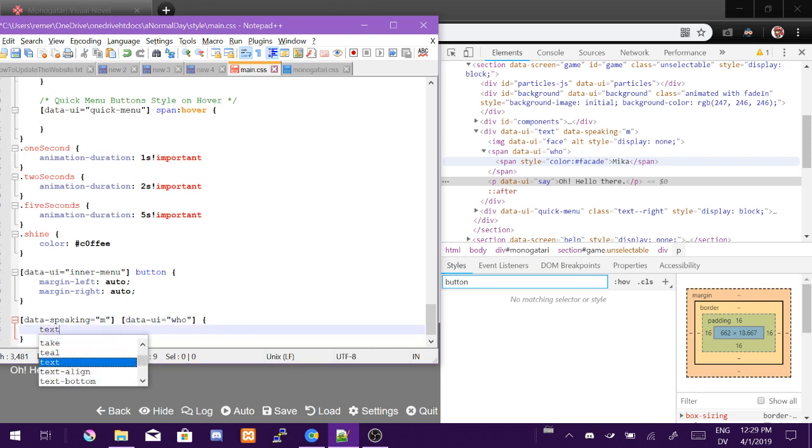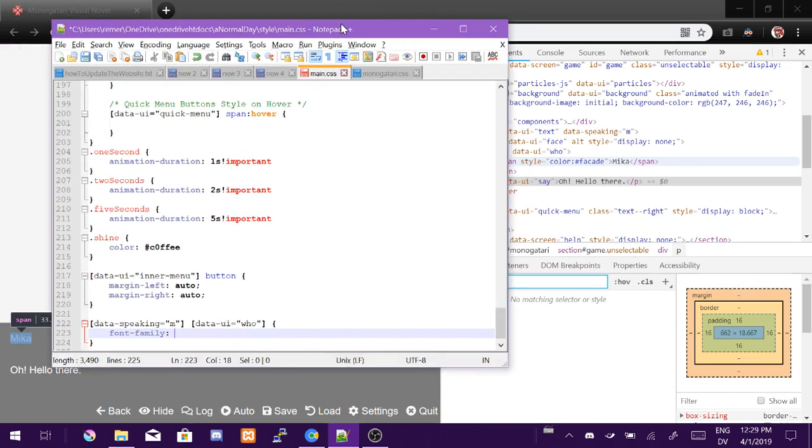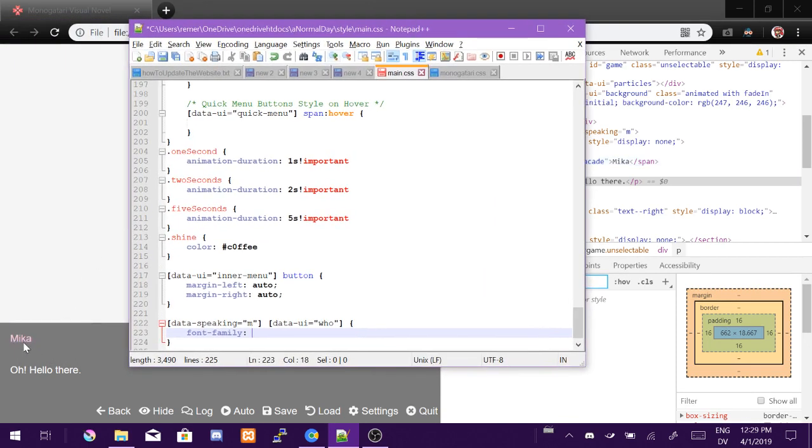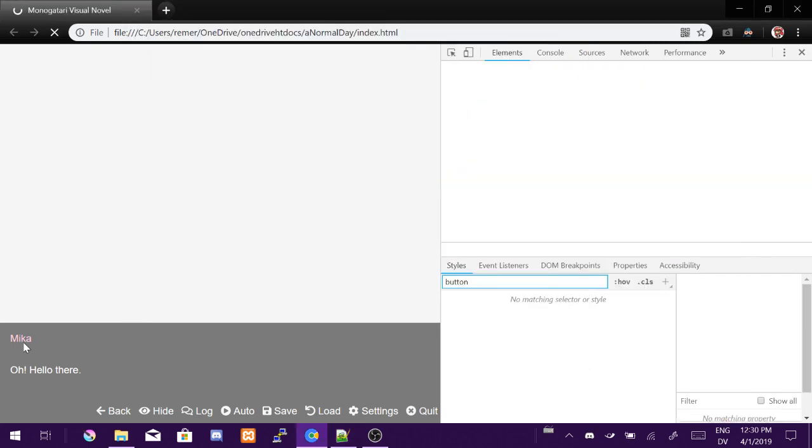Let's change the font family, and we'll change it to Times. Right now it's a sans serif font, serifs being those little accents that are attached to something. Let's make it a serif font and see what happens when we do that.